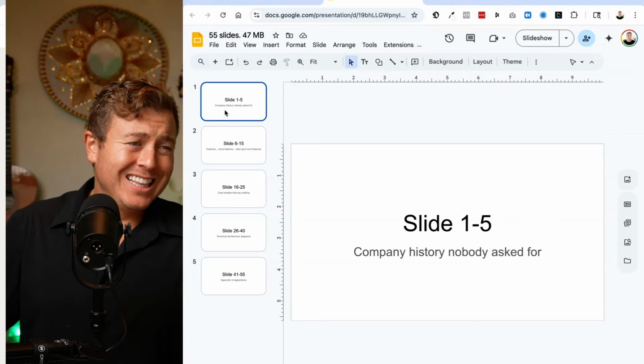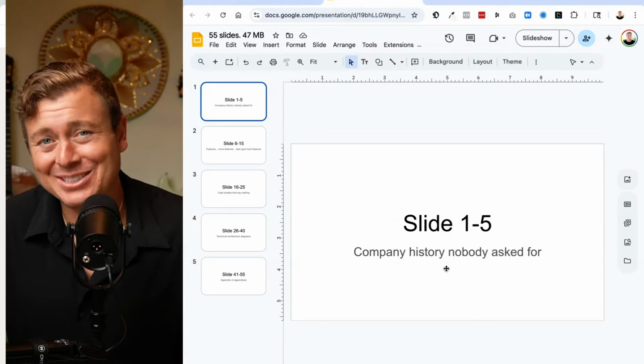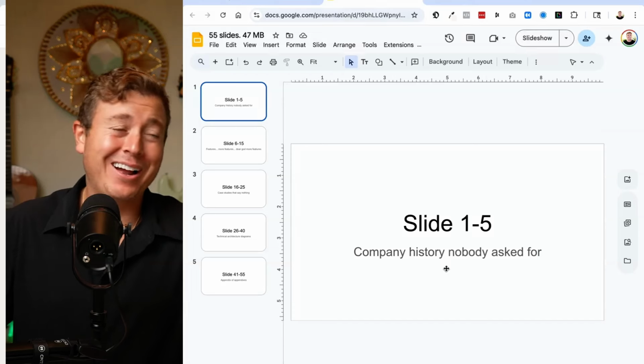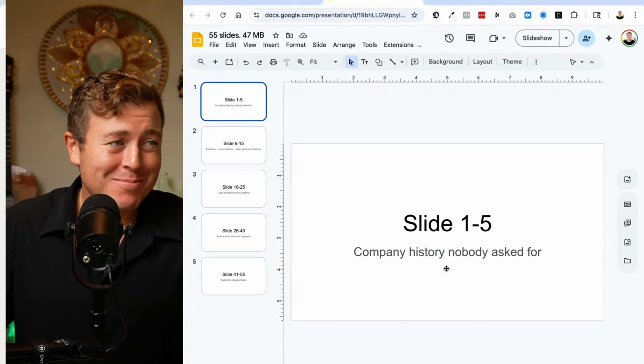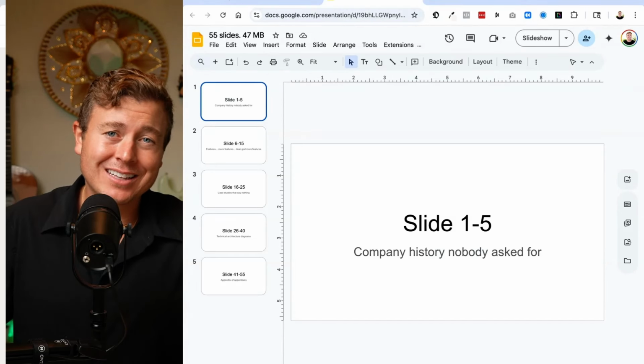All right, y'all. So look at this monstrosity of a deck. 55 slides. And again, this is just an example, but you guys get my point, right? 47 megabytes, 55 slides. It takes someone probably 6 hours to build this. And let's see what's in here.